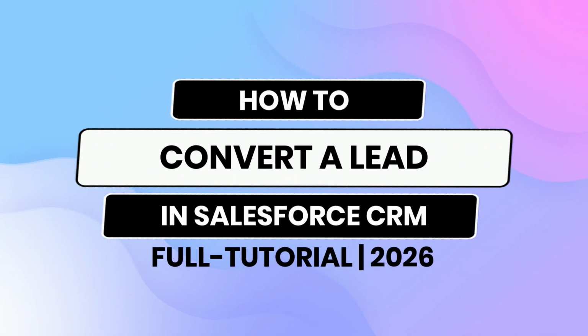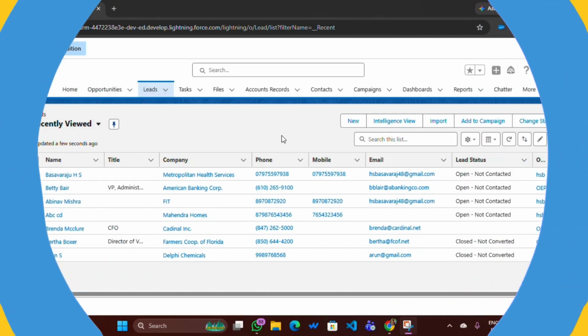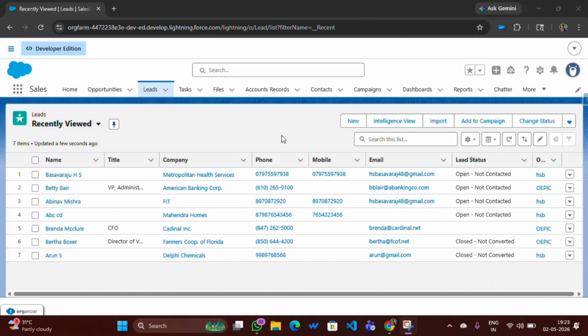So today we are going to talk about something every Salesforce user must know. That is how we can convert a lead into a customer, because this is where actual business starts. So we need to convert every lead to a customer. That is the main concept of our business. So let's see how it works.